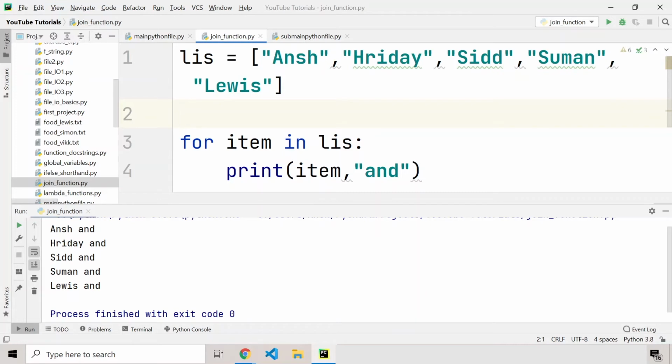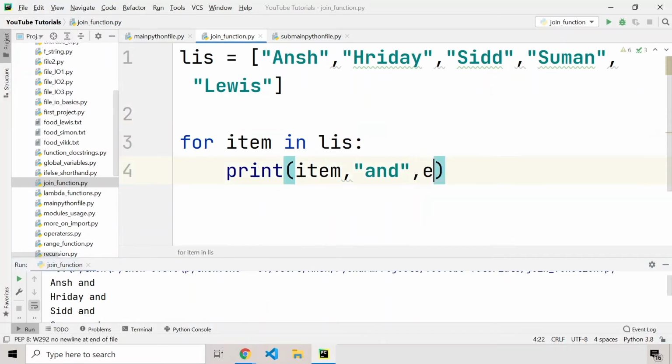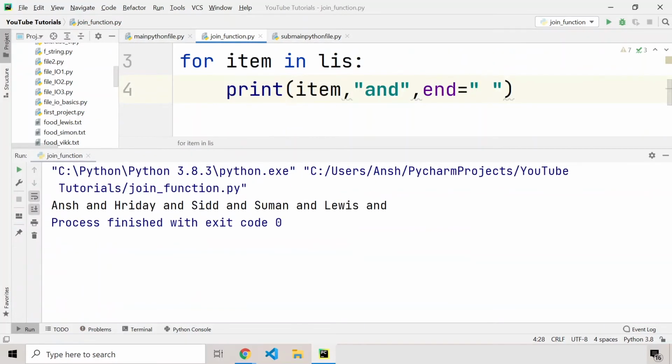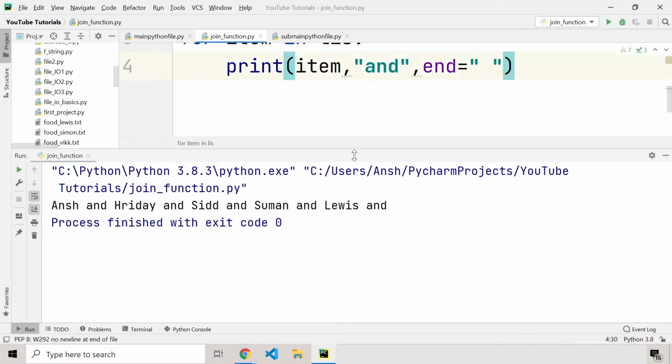But I want the output in a single line. That is, I don't want it to take a new line character as a default. So what I can do is write end is equal to space, and after that if I run it, as you can see, it will give us our desired output, that is Ansh and Hriday and Sid and Suman and Lewis.